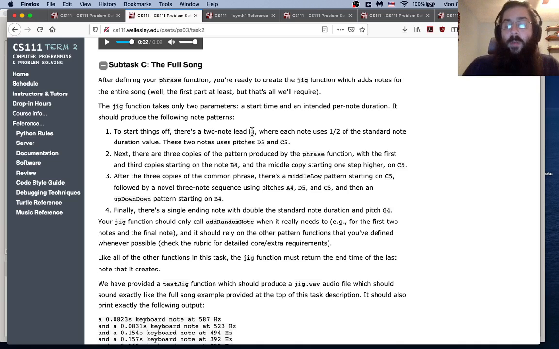So to start with, there's a 2-note lead in. This is before the first copy of that common pattern. And each note here is half of the standard note duration. So these are quick notes. We're given a standard note duration, and we're using half of that for these first 2 notes. And these notes use specific pitches, D5 and C5. You can just use those variable names as the argument to add random note. And for these 2 notes, you should indeed directly call add random note.